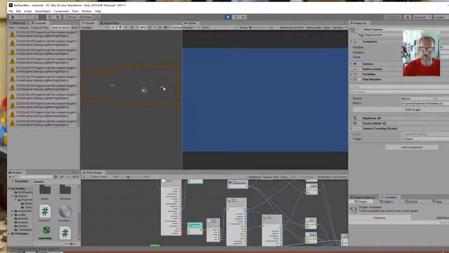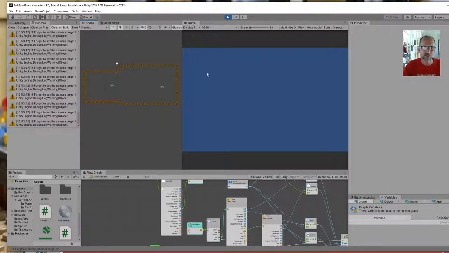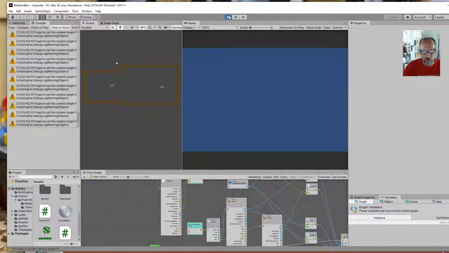But the problem is that the camera is now, I should wait. Whoops, that was not what I wanted to do. Oh boy, now I've done it. Does anyone wanna guess why this is not working? All right, it's clipping into the player. Sort of, yes. And can you be more specific? What would I do to fix this?